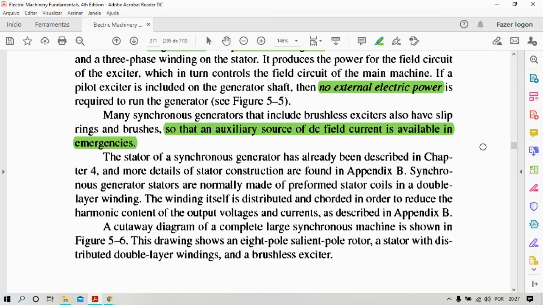The stator of a synchronous generator has already been described in this book, okay? And more details of stator construction are found in Appendix B. We are not going to discuss this. Synchronous generator stators are normally made of preformed stator coils in a double-layer winding. The winding itself is distributed and chorded in order to reduce the harmonic content of the output voltages and currents, as described in Appendix B.